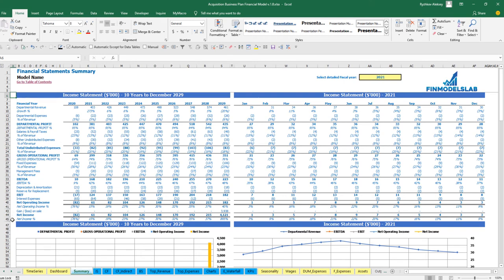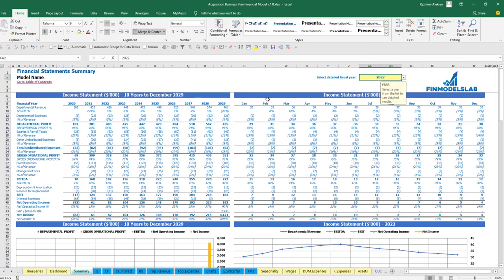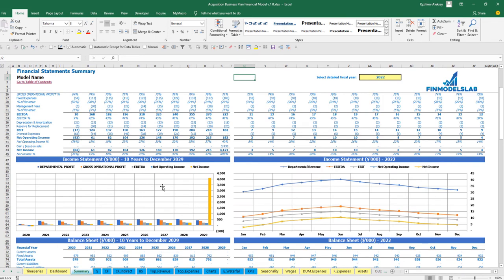The summary of these three statements you may see on the summary tab, where you can see the income statement with the main P&L line items for the 10 years, and here you may select a specific year and see this year by months. The same information you may see on the charts below.